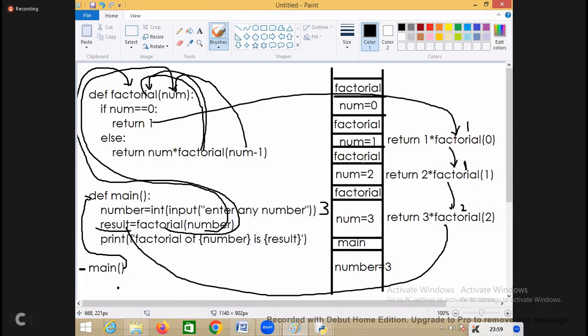So whenever a function is called, the control is switched from the calling function. The result of this is written to which function? Calling function. Who's the calling function here? Main, right? So this is how recursion works.